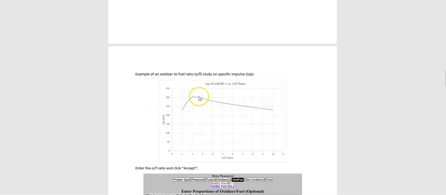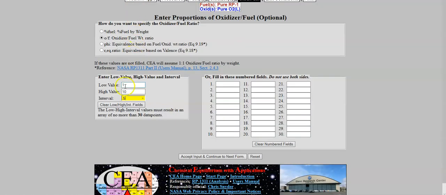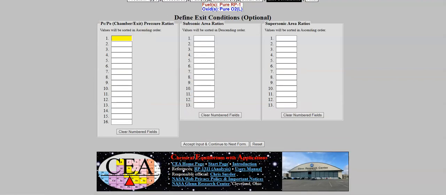You would have to actually build this yourself. But basically, I got a bunch of Isp values versus different O to F ratios using liquid oxygen and RP1. And what you can clearly see is that there's a maximum point. And this maximum point occurs at around 2. So we're going to just use an O to F of 2 for this problem, now that I know that that's very likely what SpaceX would use in this particular fuel and oxidizer combo to get maximum performance. So we'll go to field 1 and enter 2. And then we'll say accept and continue.